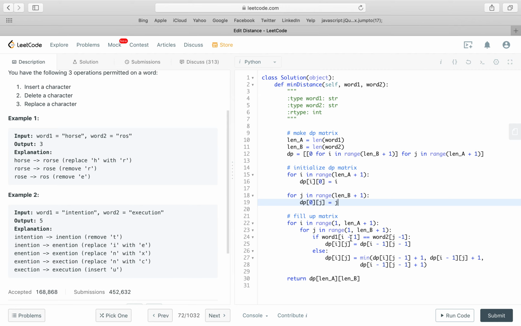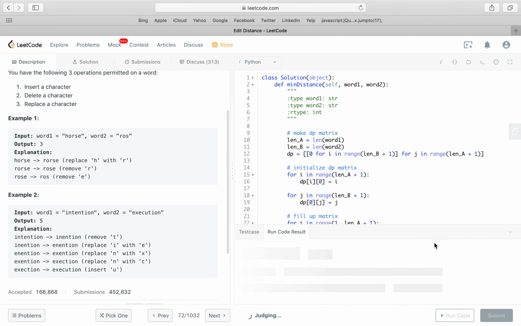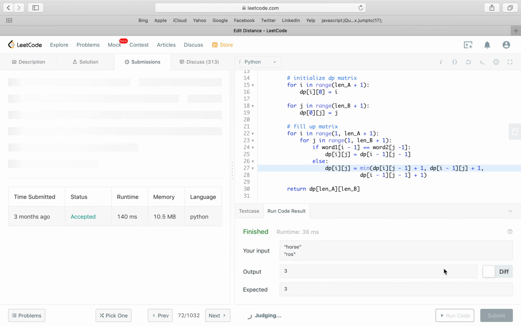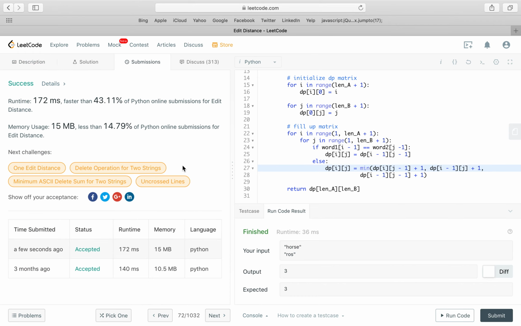And then if the two letters match, then we will inherit the number of minimum operations for the next word. Else, we have the insert and delete cases. Okay, let's run the code, see if this works. All right, that looks good. Okay, awesome. So it looks like it's submitted.